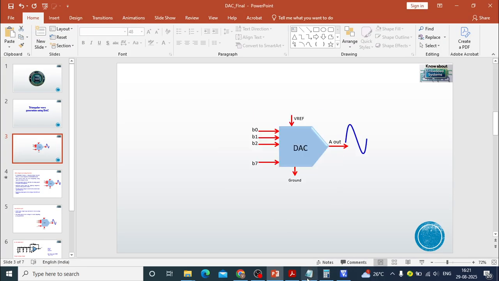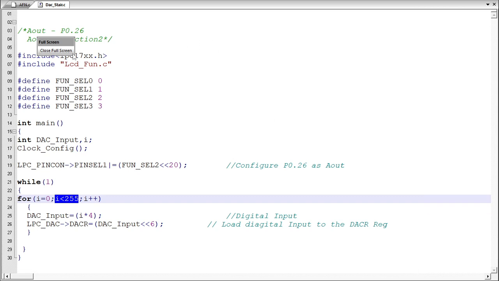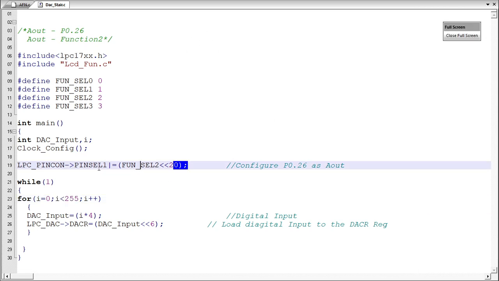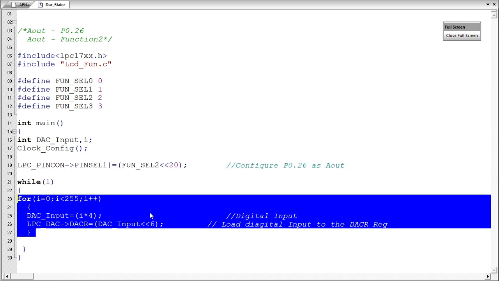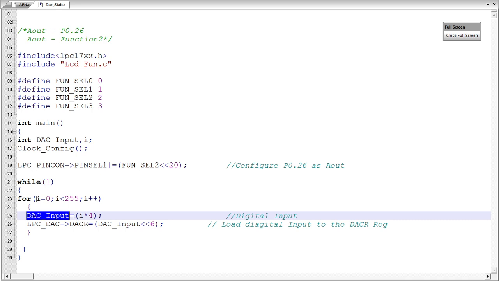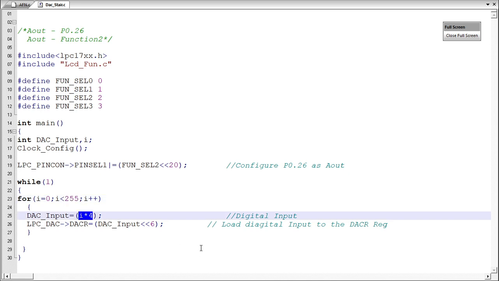In the software, you can see I have already written the code. Very simple. This is for function selection for analog output, and here I'm using one simple for loop. I starts from 0, I less than 255, and I plus plus, and for the DAC input I'm multiplying I with 4. You know why I'm multiplying by 4: to convert that into 10 bits, because up to 255 it's 8 bit and I need to give input up to 10 bit. That's why I'm multiplying by 4.